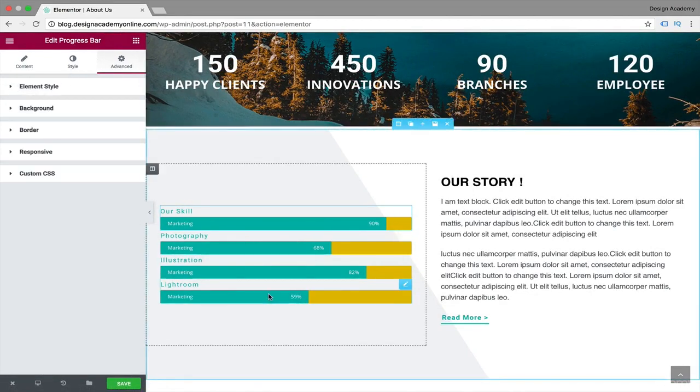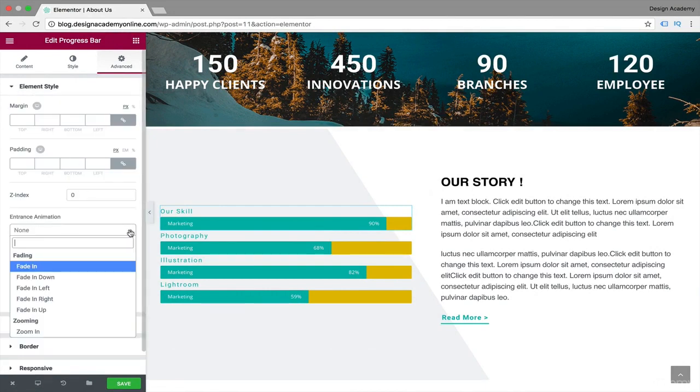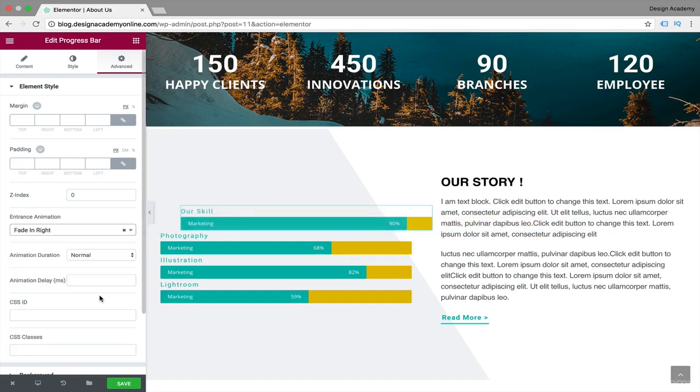So we have element style in here. Let's go to element style and we have the entrance animation. Let's make this one maybe fade in right. So it's gonna look like that, okay? Also we have the zoom in, which is nice, but I'm gonna stay with that one, fade in right, okay?